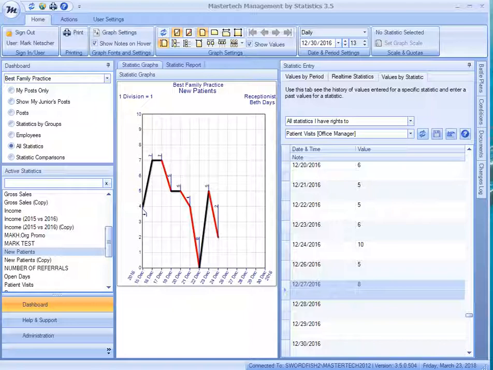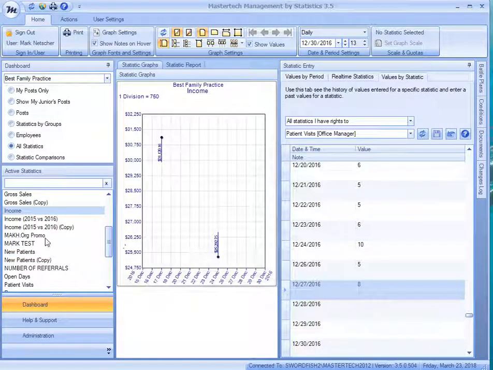So I'm resuming this little tour of Management by Statistic 3. On the left side here I select one graph, for example new patients. Any statistic I select of course will be displayed. That's because I'm in all statistics. I can only see them here one by default.